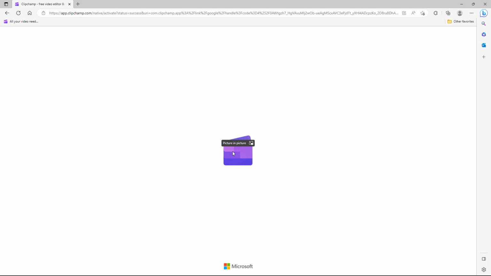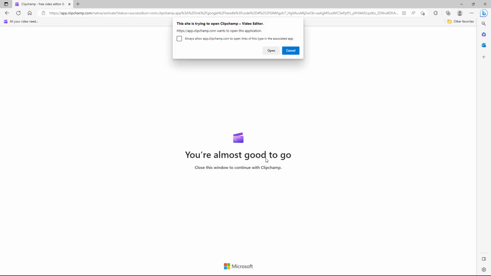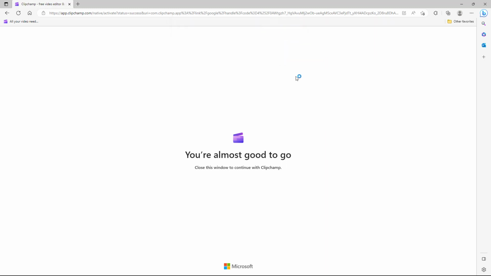And what happens is that it opens up Clipchamp now right here. And it says you're almost good to go. It says the site is trying to open Clipchamp. And once you do that, your Microsoft Clipchamp account will be connected to that particular Google account. And you can use that Google account to sign in to your Clipchamp account besides the Microsoft account that you have as well. And that is how you can connect different accounts to Microsoft Clipchamp as you like.